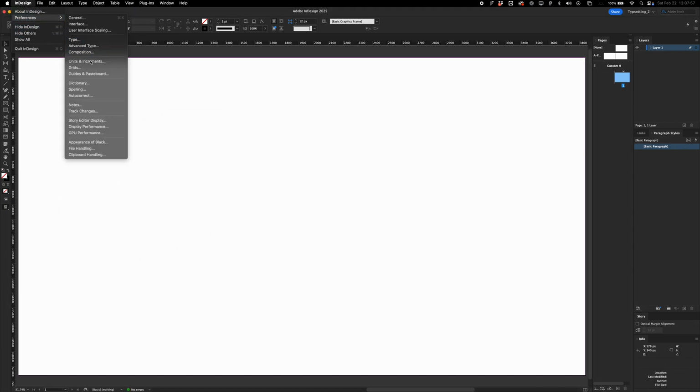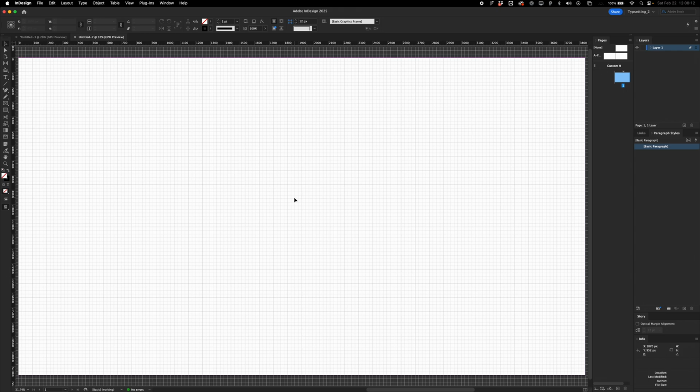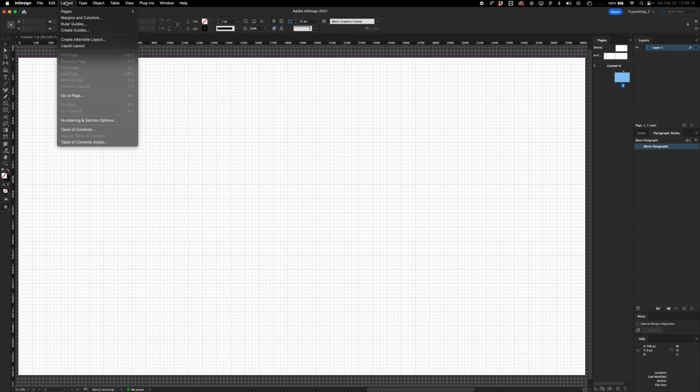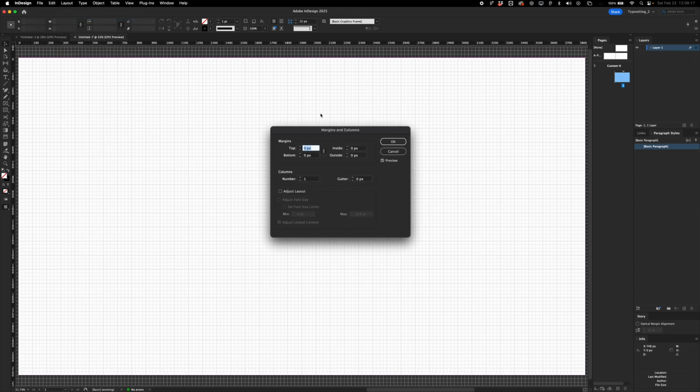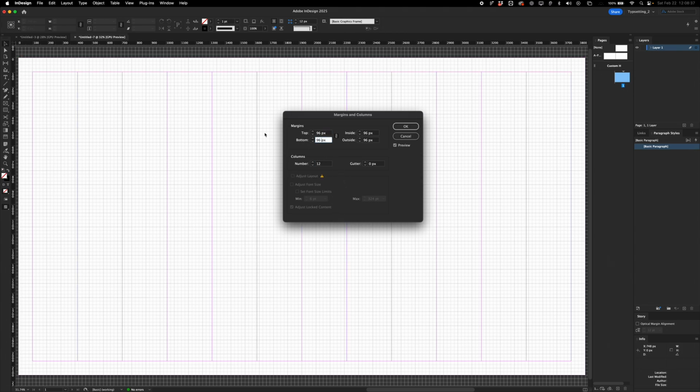We're going to go into our preferences, go to grids, and set 96 pixels by 96 pixels, and then we're going to do 4 subdivisions like so. We're going to leave that for now, and we can see our grid nicely. Next we're going to go into margins and columns, and then we're going to do 96, and just make 12 columns, and you can see that.